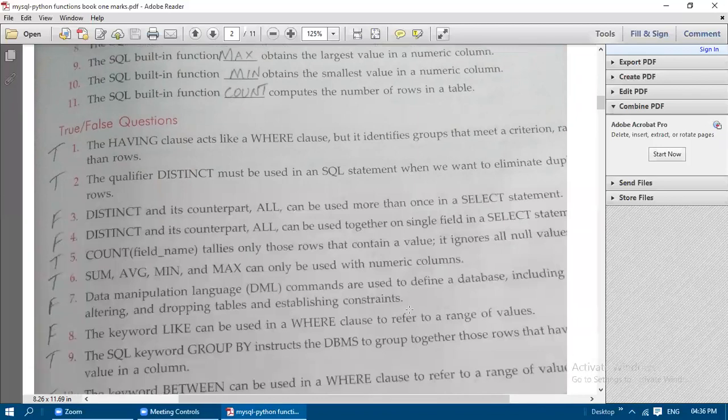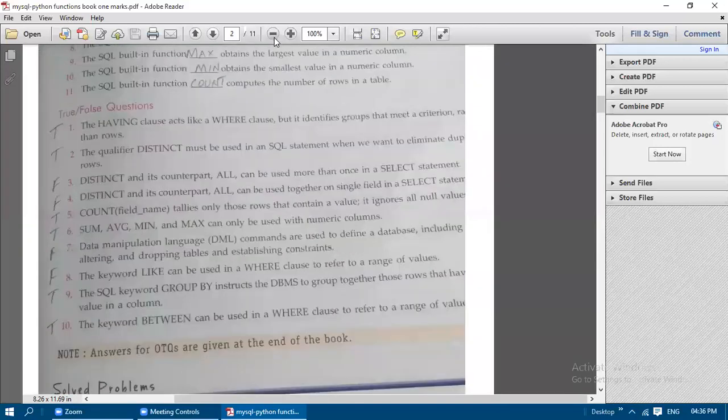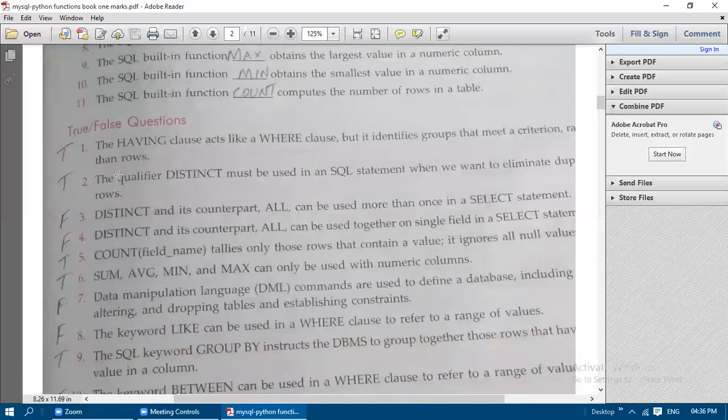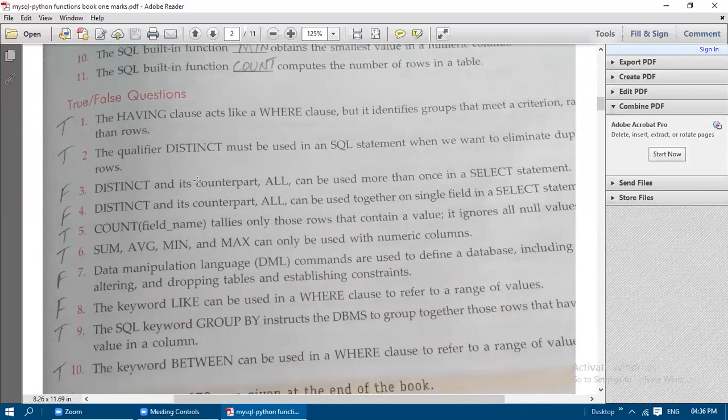Next, true or false questions. The HAVING clause acts like a WHERE clause, but it identifies the groups that meet a criterion rather than rows. Yes, it is true; rather than on rows, it will work on groups only. The qualifier DISTINCT must be used in a SQL statement when we want to eliminate duplicate rows. Correct, true. DISTINCT and its counterpart ALL can be used more than once in a SELECT statement. False. Only one time can we use DISTINCT or ALL.